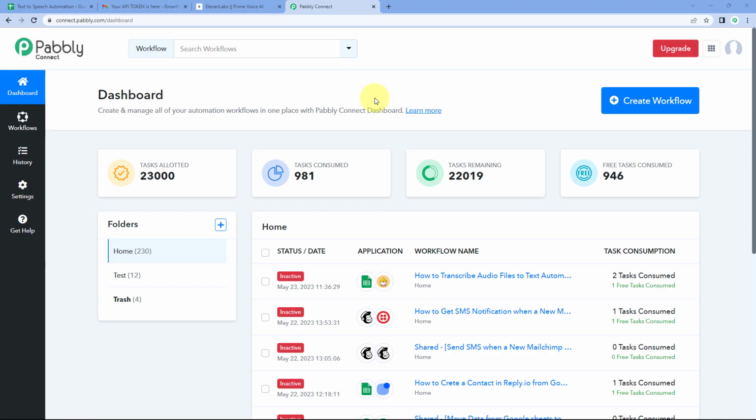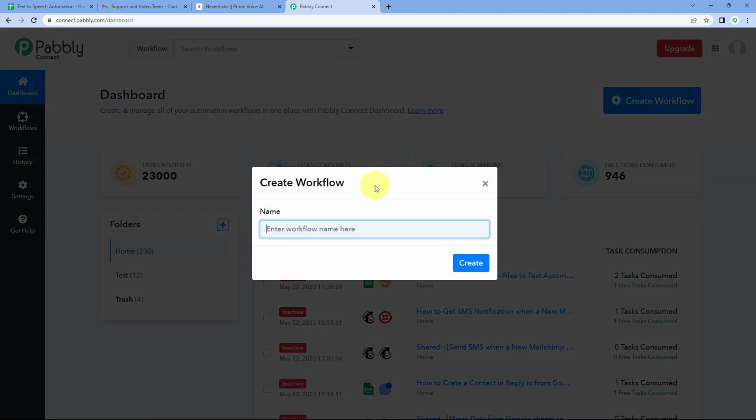As you can see, here we are on Pabbly Connect's dashboard. To reach this dashboard, you will get a free sign-up link of Pabbly Connect in the description box below. By clicking on that link, you can create your free Pabbly Connect account in just 2 minutes. After reaching this dashboard, just click on Create Workflow and give this workflow a name. For example, I would like to name my workflow Text-to-Speech Automation. And then just click on Create.